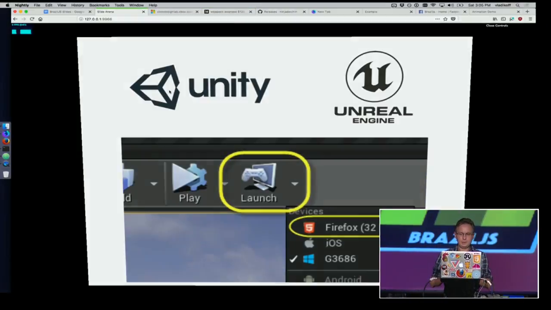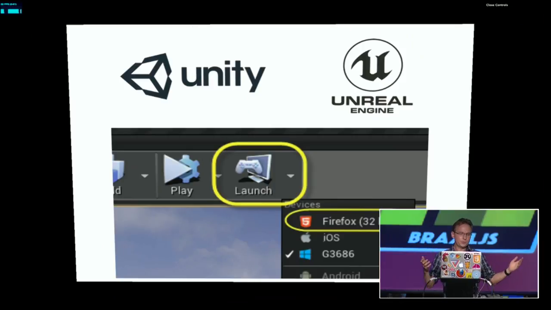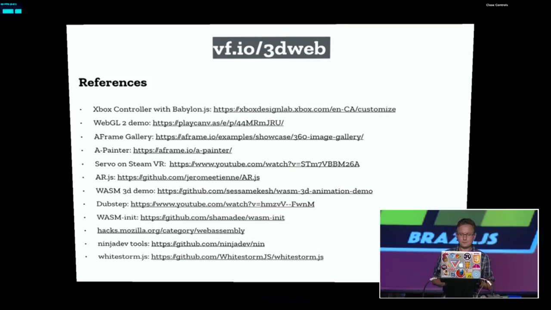And lastly, if you use tools like Unity or Unreal Engine, you can also use WebAssembly in there, where you can target it. You can basically check a checkbox, and Unity will export a WASM module if you're building a game or experience, and use WebAssembly that way. So those tools already have experimental support for WebAssembly.